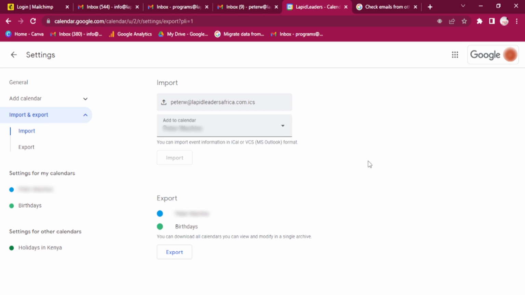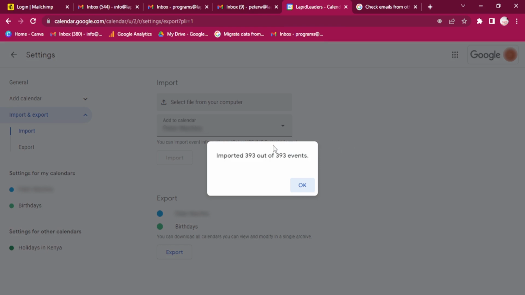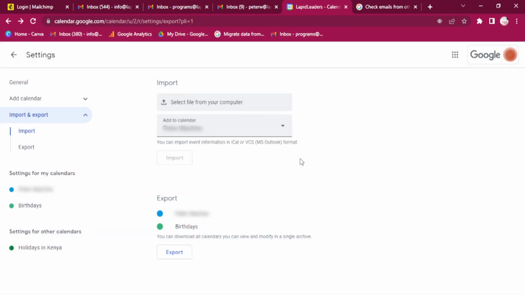This process doesn't take a long time, just a few minutes, and it will show you the imported events, and you select OK and you are done. So that's how to import and export calendars on the Google Workspace.